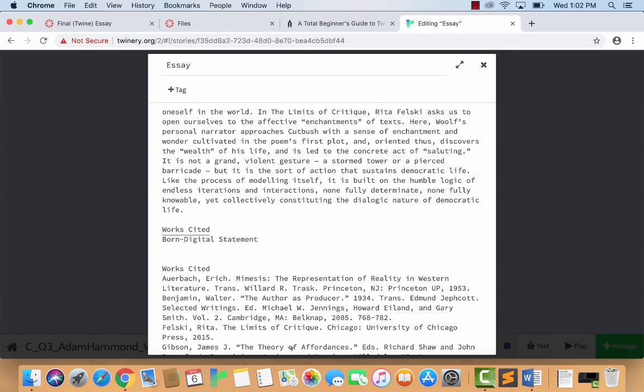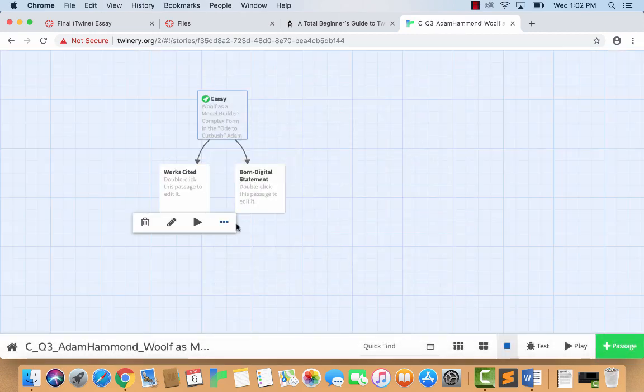To make a link in Twine, you surround text that you want to be a link with double square brackets. Square brackets are right above, next to P and above commas. So make sure that they point the right way. They're pointing in. You see that when I do those double square brackets, they turn blue because Twine's like, oh, that's a link. Okay, so those are now links. So you'll see when I close this, it creates two new passages that correspond to these two names, works cited, born digital statement. Thank you, Twine.